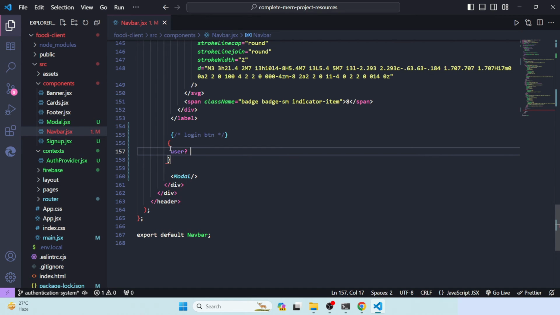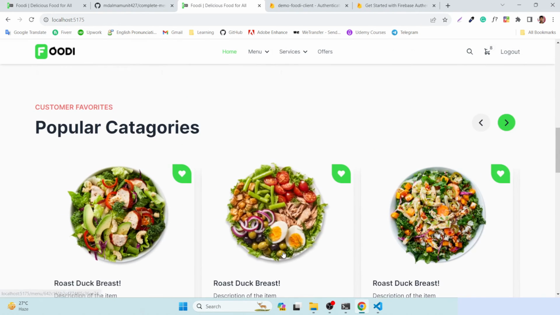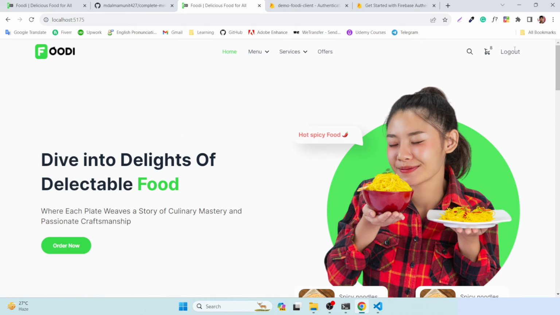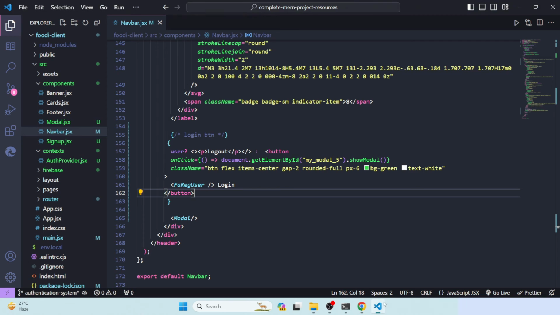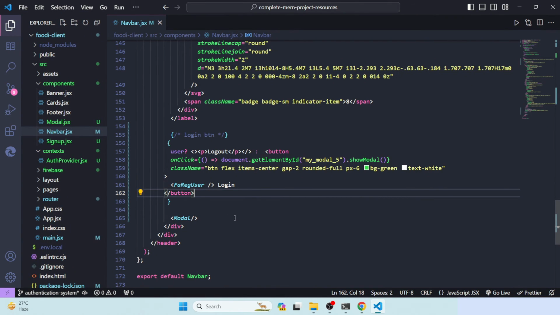then if user exists we will just show, let me just show a paragraph for now. P tag, that would be log out. Otherwise, then show this button. Okay, let's try it from here. If you have users, then you will see this logout button, and otherwise you can see the login button. Okay, so this will be fixed right now.